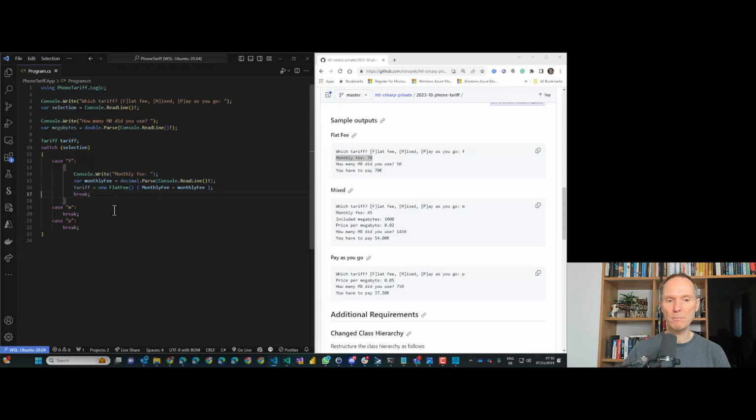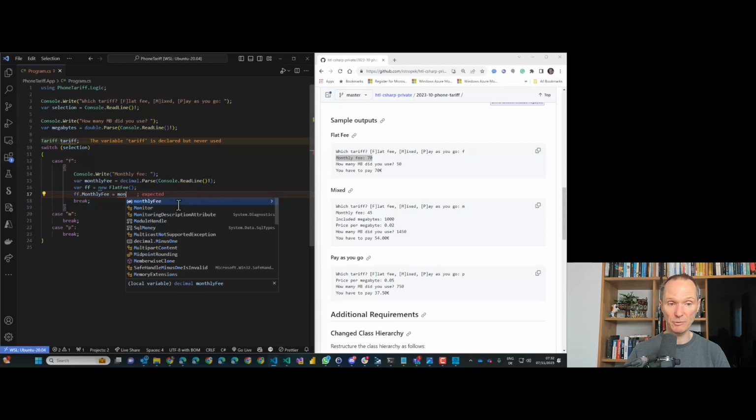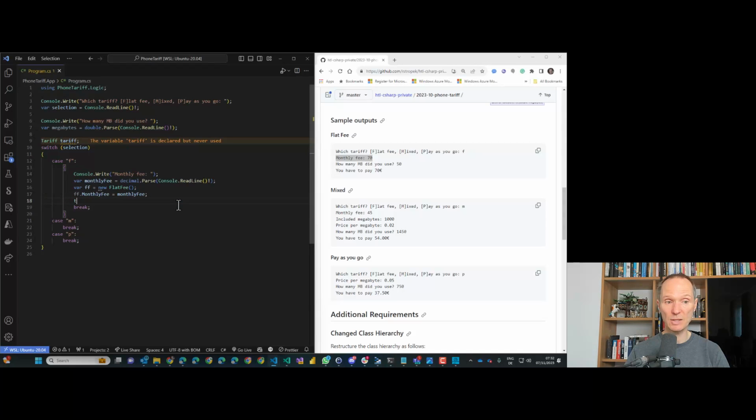Now, this syntax may be a little bit confusing for some of you with these curly braces and initializing the properties. So if you don't want to do it like that, you can also change the code a little bit. Let me show it to you. You can do it like that. You can say var ff, like flat fee, for instance. Then you can say flatFee.MonthlyFee equals monthlyFee. That is a possibility. And then you can say tariff equals ff. That is also possible. But if you take a very close look, Visual Studio Code immediately tells you that this code is overly complicated.